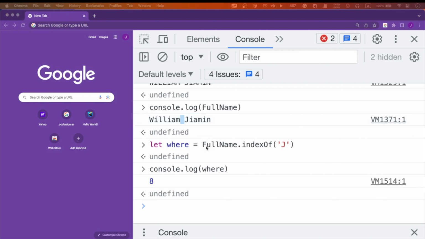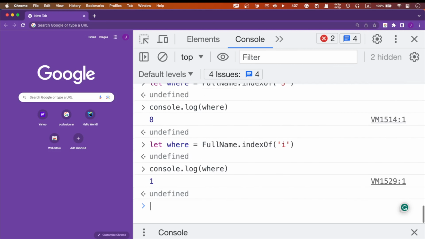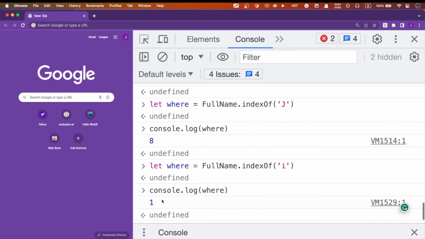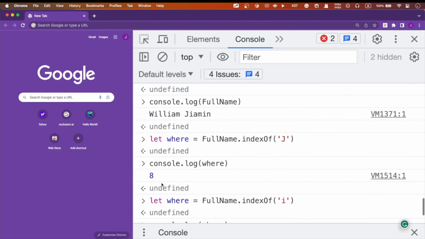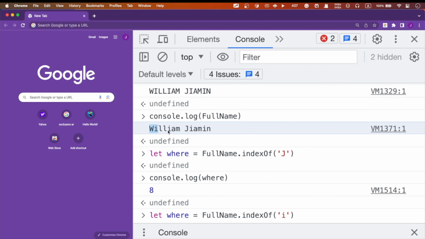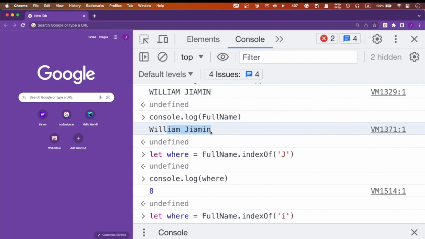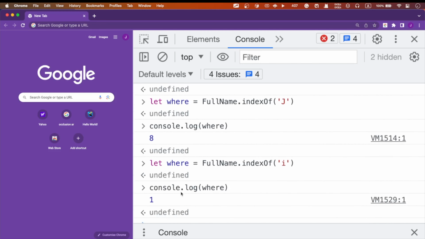What about if I want to find I? As you can see, we have multiple I's here: I here, I here, I here. So let's try this out. Where indexOf I, and let's see the magic happen. It said 1, but remember we start counting from 0. So if you look at William Jamming here, 0, 1. It seems it would not count the rest of them. It just finds, hey, we got an I, says the index of that I, and then the process is finished.